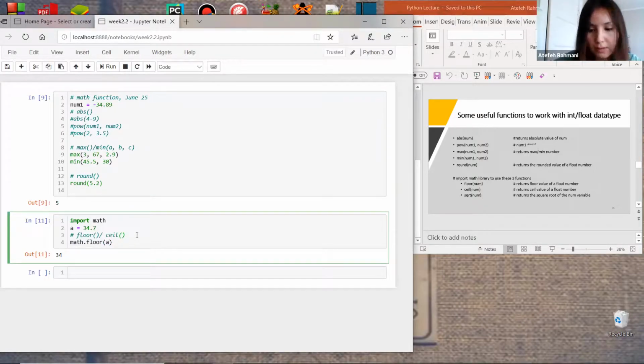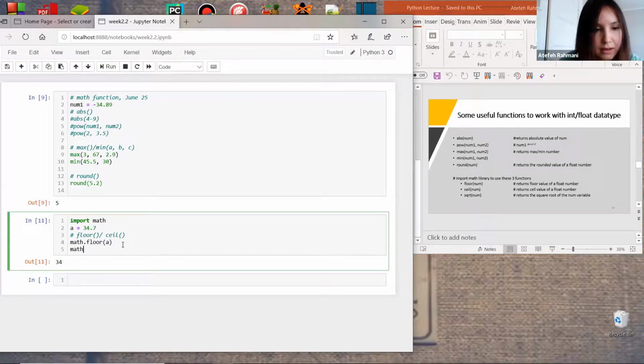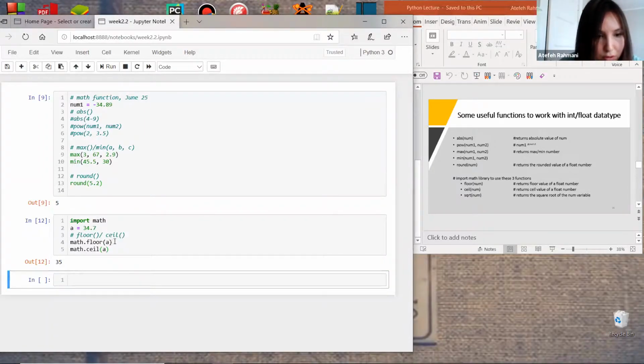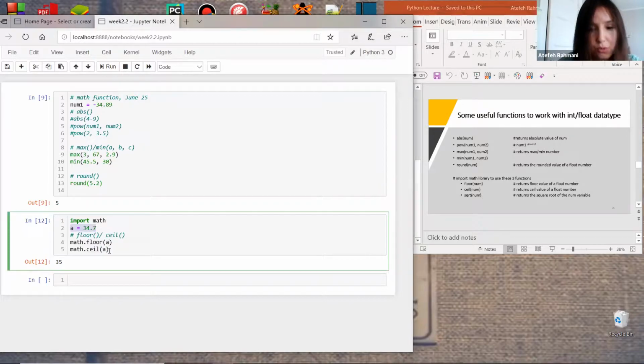This was floor. Ceil is exactly similar to this one, but it gives the higher number. Like floor was 34, and ceil is 35 of this A number. Did you all understand my topic from logical math about ceil and floor? I'm not sure if you studied it, but in college math we have this floor and ceil.